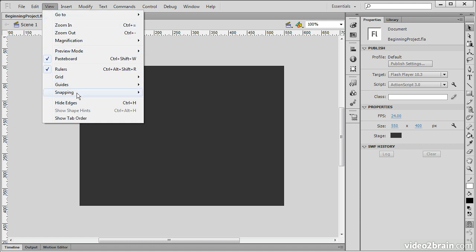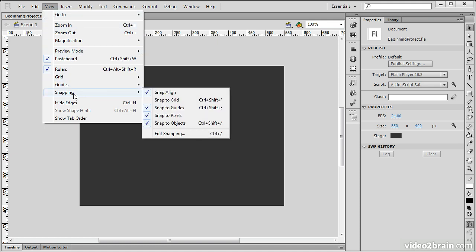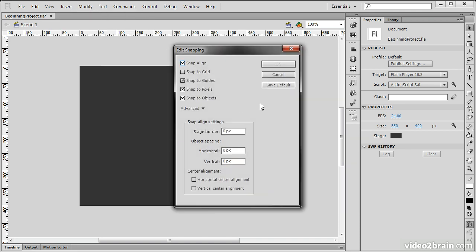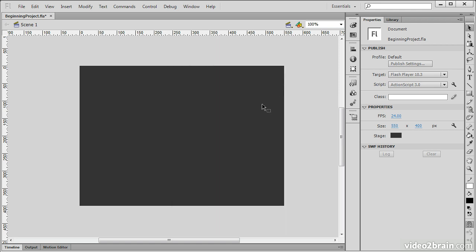We can also access, under the View menu, our snapping options here, where we can toggle on and off snap to grid, snap to guides, and even snap to pixels, objects, and snap align. And there's also an edit snapping dialog that we can bring up right here as well. So this has been a lesson on guides and rulers within Flash Professional CS6.